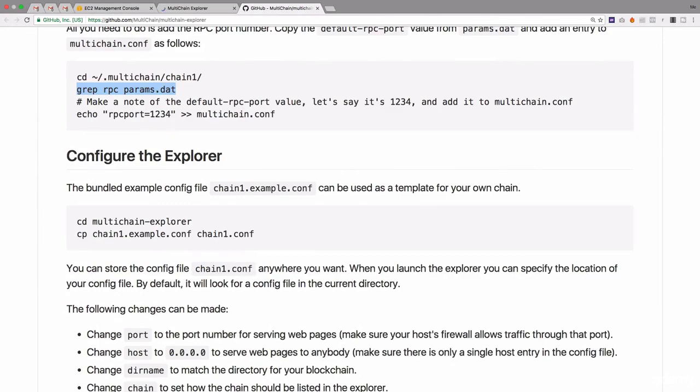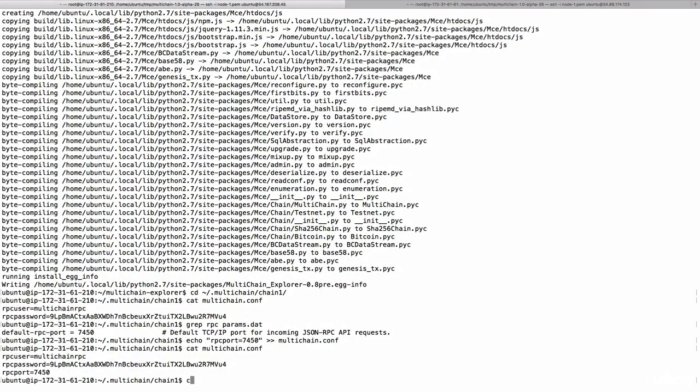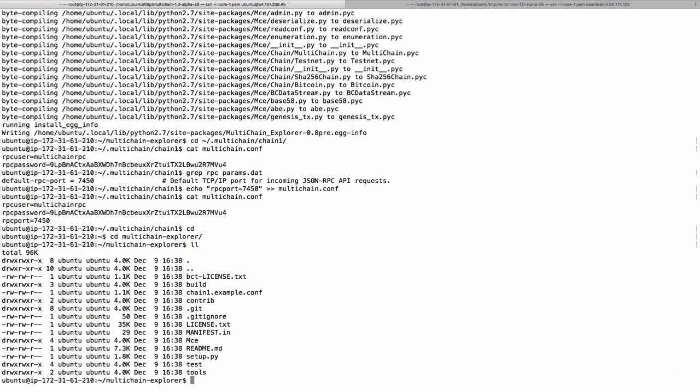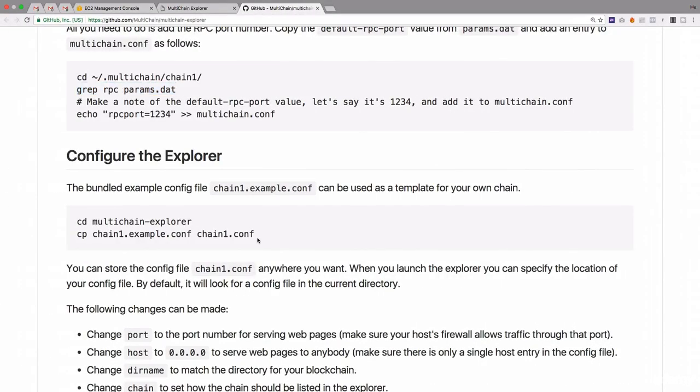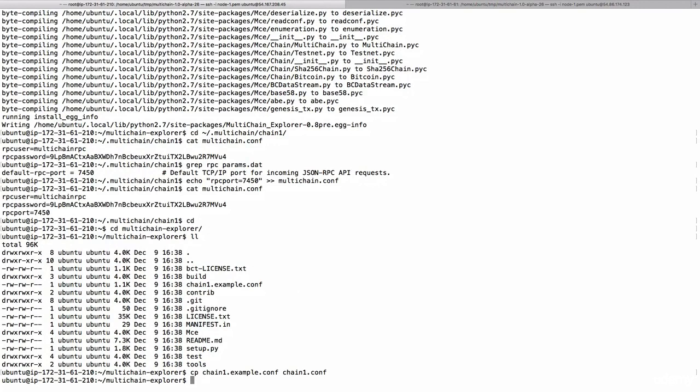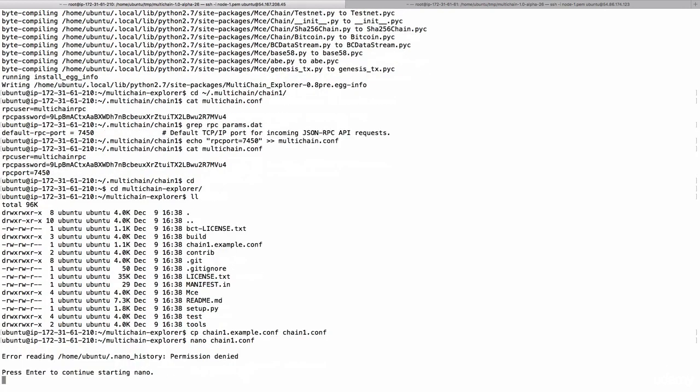Now configure the Explorer. Now go to the Explorer folder. So we'll go to Home and Multi-chain Explorer. Right. We'll try to copy this config file and we'll create our own. So copy this file. So created the config and then type sudo, or you just have to nano chain1.conf. Sorry, permission. I guess permission has been denied.